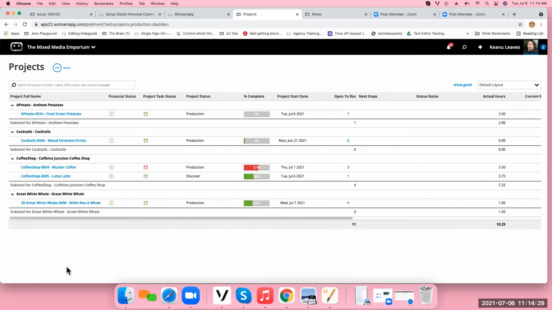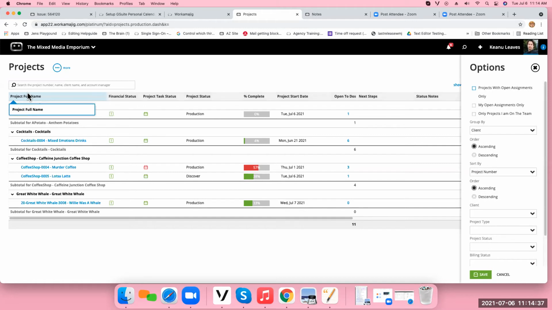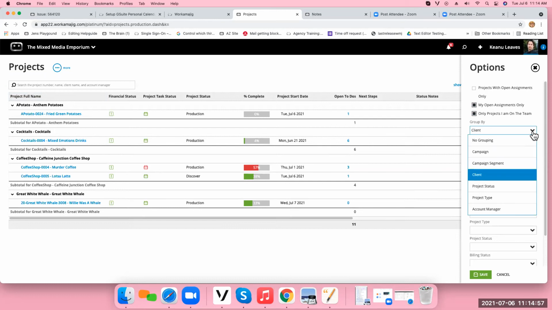So now this page is really productive. If you go into your More key and your display options, this really controls how you're going to see this page. These are projects that you are on, and that's usually because most people that are creatives can only see projects they're on anyways, unless they have the security right to see other projects. But you may only want to see your open assignments. And instead of grouping them by client, you may want to group them by project status instead.